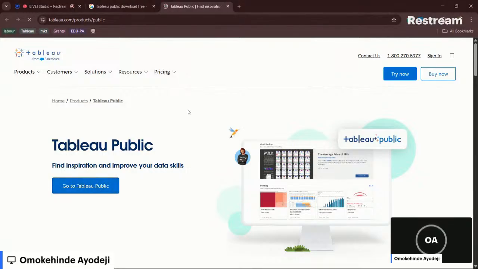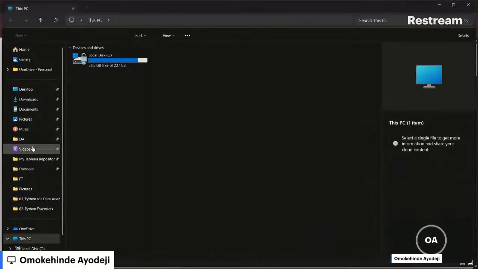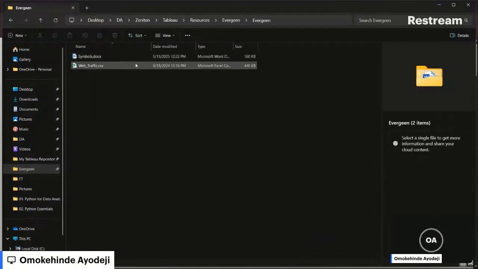While this is trying to load, just to save time, I'm going to come over here to open the data set we are going to be working with.